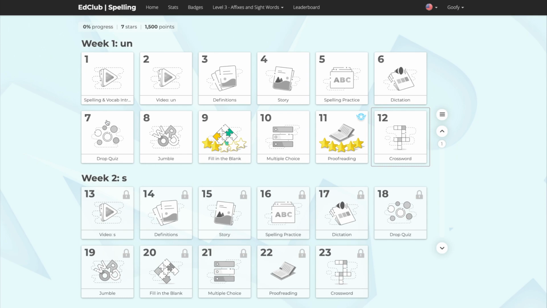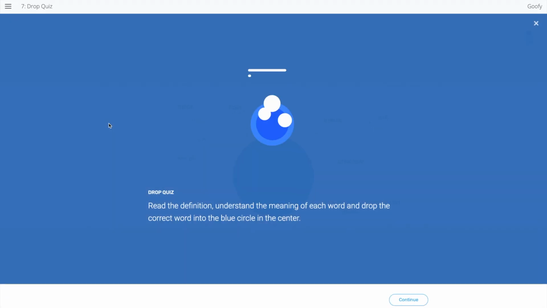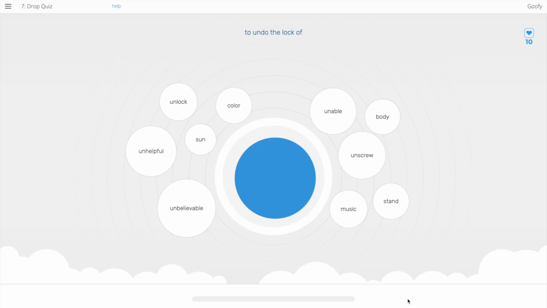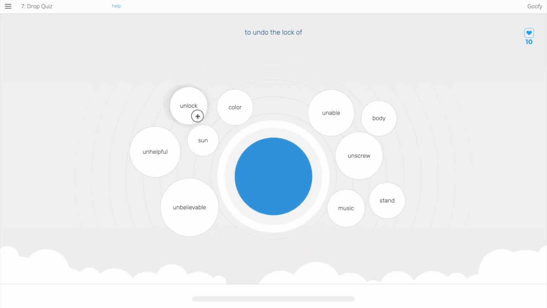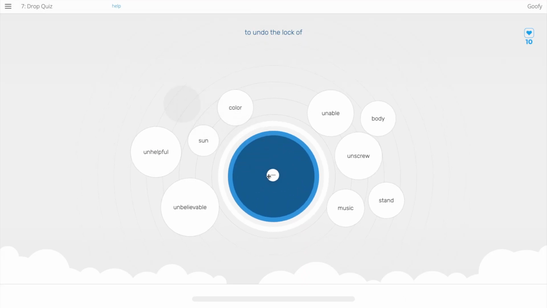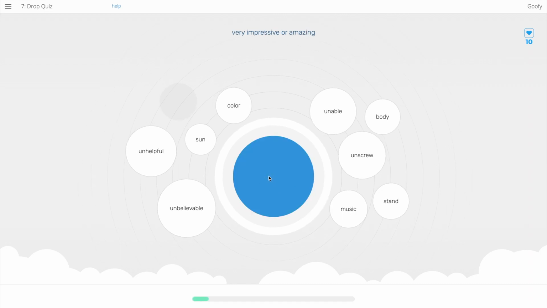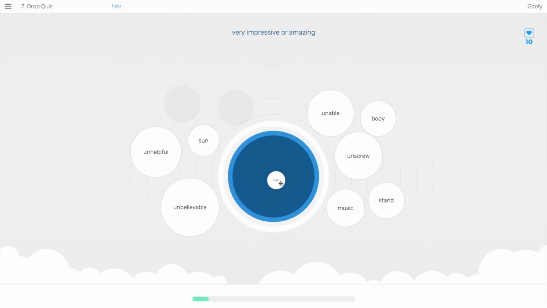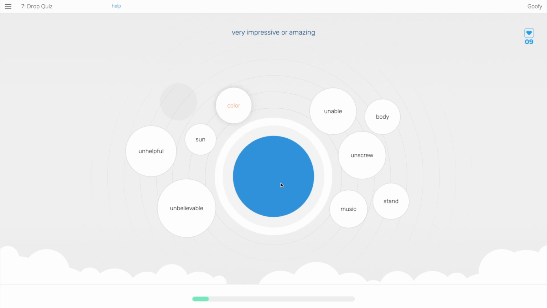Next is the drop quiz. They'll need to read the definition, understand the meaning of each word, and then drop the correct word into the blue circle in the center. So drag the word over into the center. If you drag the incorrect word, it'll spit it back out and then you lose a life.